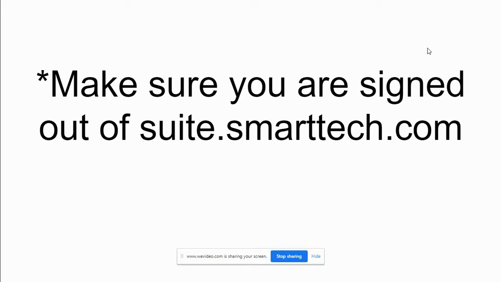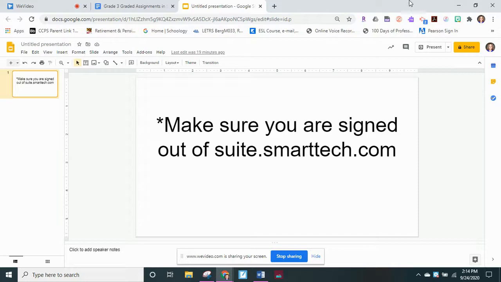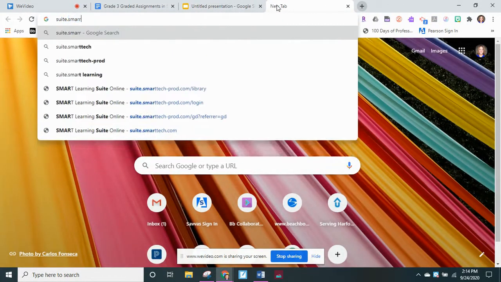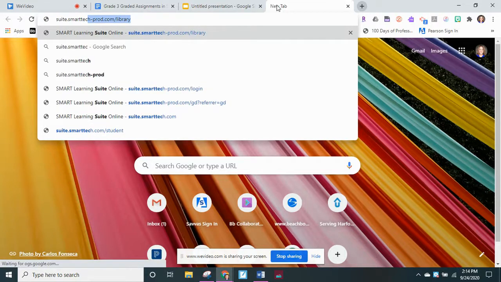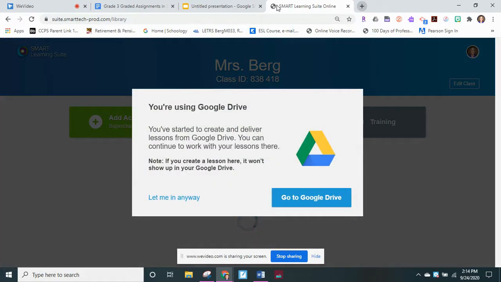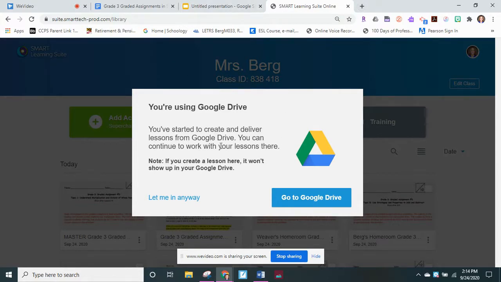So first step is to make sure you are signed out of suite.smarttech.com. So I'm going to go to that, suite.smarttech.com. And this right now is the way that you have been accessing it to get to your graded assignment that you've probably already assigned to kids. This is going to pop up anytime you come in this way. It's because they don't want you to come in this way.